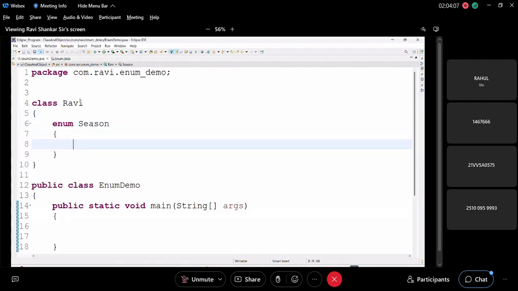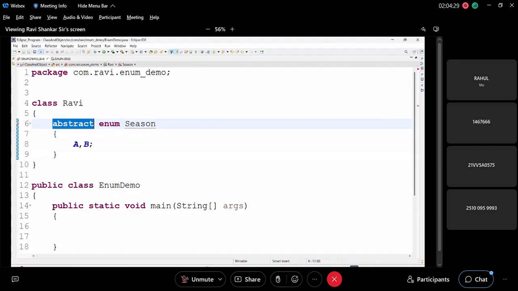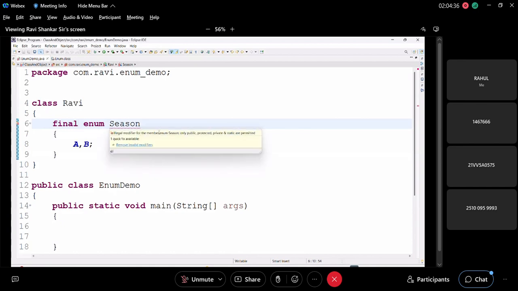Enum season, okay, A comma B, let's suppose. Now this can be declared private. Yes. This can be declared what? Protected. Okay. This can be declared static. This can be declared abstract? No, abstract cannot. Final? This can be declared what? Final, not abstract. Final we can declare? Illegal modifier for the member inner, only public, protected, private, or static is permitted. Okay, final also we cannot declare.